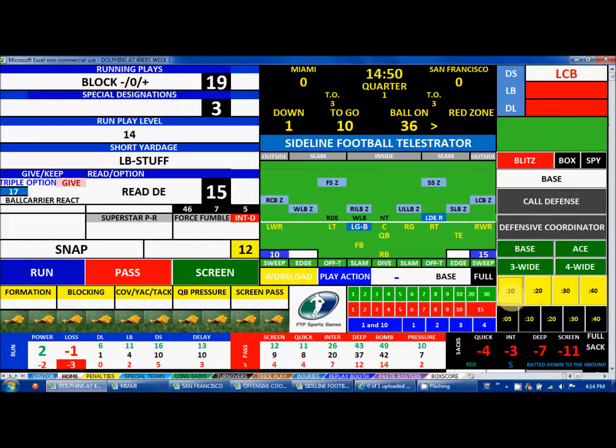So he's got 1 return for 23 yards. And the special teams play takes 10 seconds. So San Francisco has the ball 1st and 10 at their own 36-yard line. Next, we're going to move to the first play of the first series.